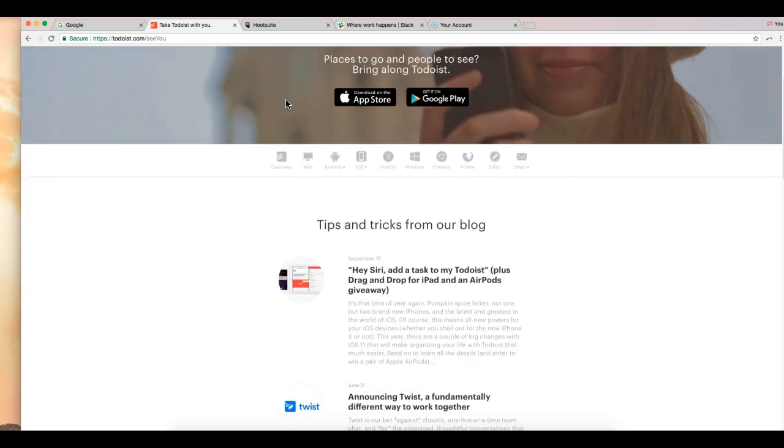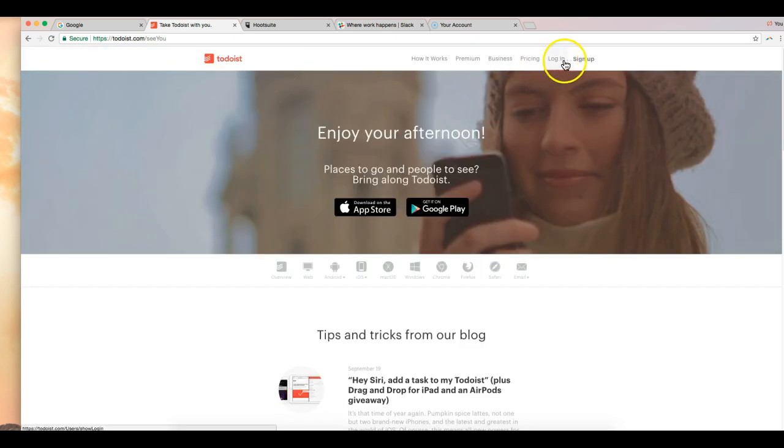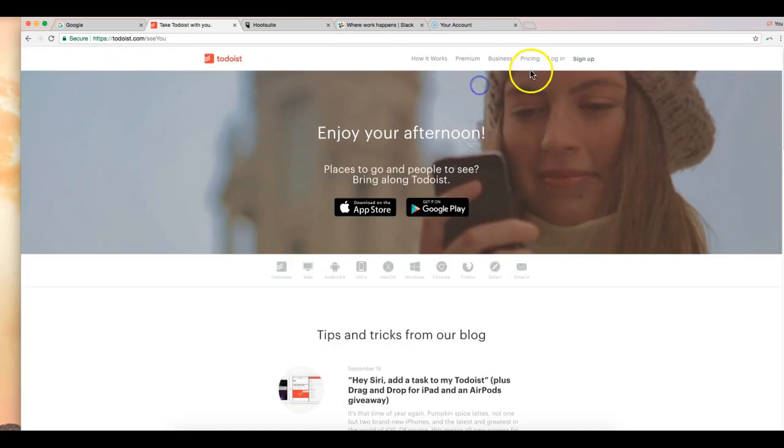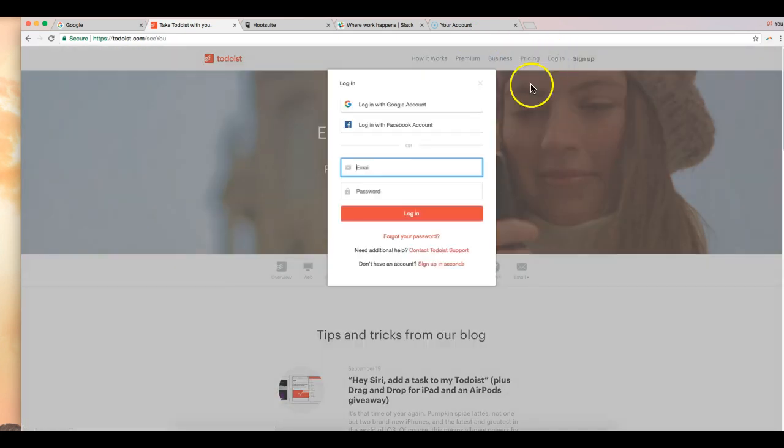So this is what the site looks like. I'm just going to go ahead and sign in. You can sign up for free here. You can sign up with your Google account or with your Facebook account, or you can just create a new one with your email. And I'm just going to sign in so I can show you what this looks like.